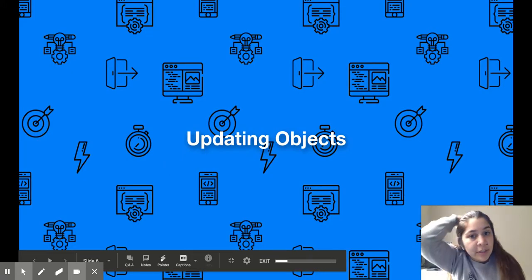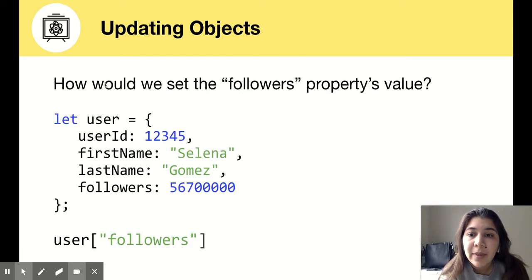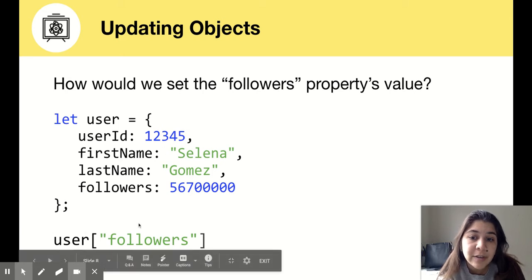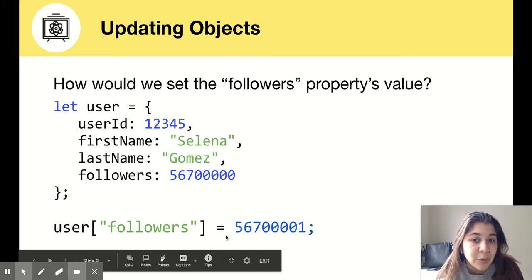So, little good news, updating an object is exactly the same as accessing an object. You can use the dot notation or the bracket notation, but you're going to use assignment. So you have to use the equals operator. So here, if we want to set the followers property value, this is how we would access it, user, and then brackets and quotes followers. But now we're just going to add the equal sign, and we can update it.